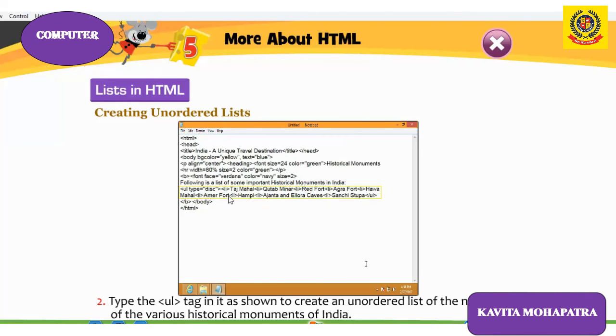LI stands for list. Taj Mahal, then LI Qutub Minar, then LI Red Fort, LI Agra Fort, then Hawa Mahal, Ajmer Fort, or all the places. You have to give LI Sanchi Stupa, then close the UL, then close B, body close. So this example is given in page number 79.